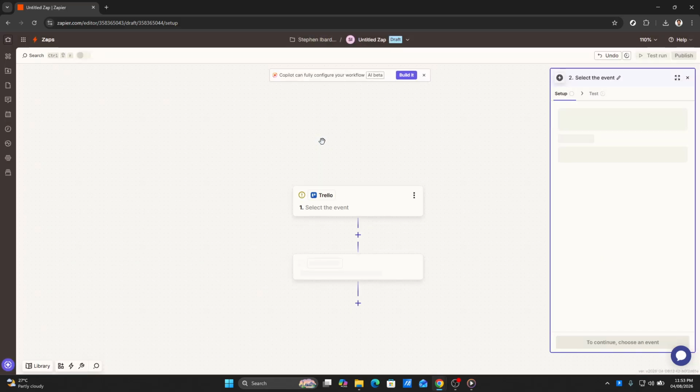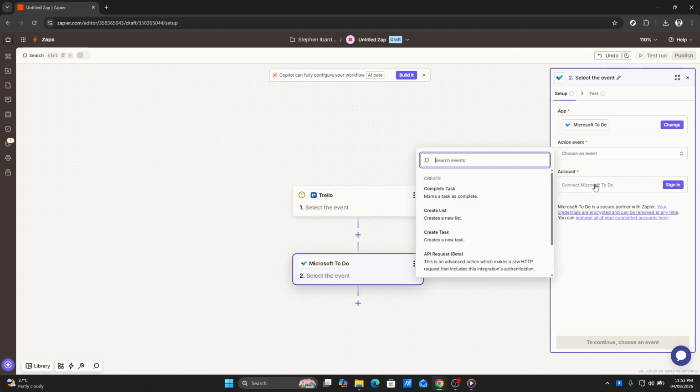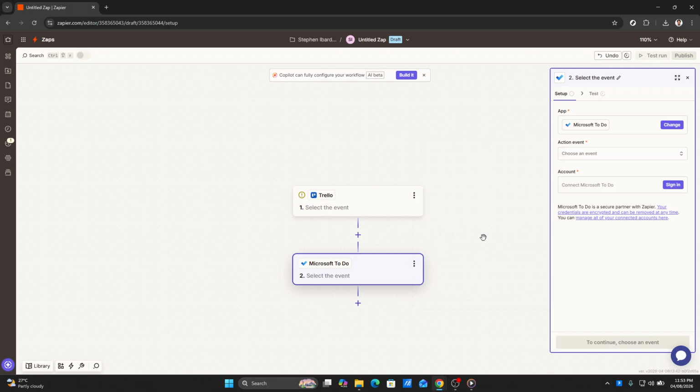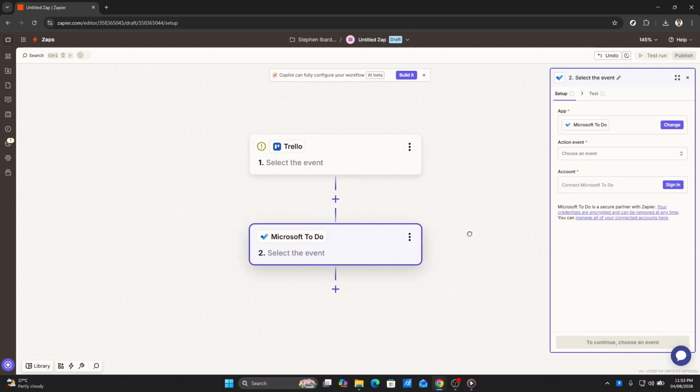You'll now need to specify Microsoft To Do as the app for your action. So click on Microsoft To Do in the list of available apps. This step is crucial because it links the completion of your Trello trigger to a corresponding action in Microsoft To Do, like creating a new task or updating an existing one.